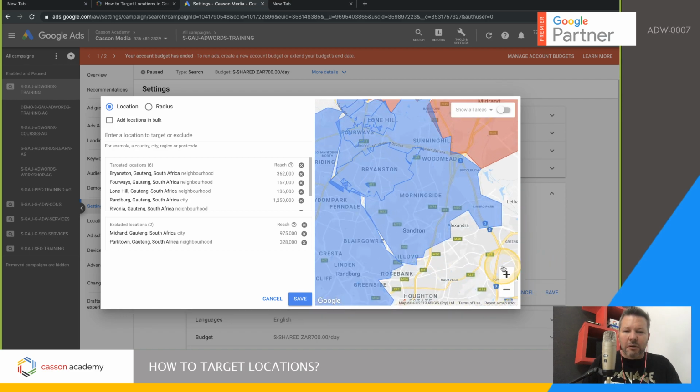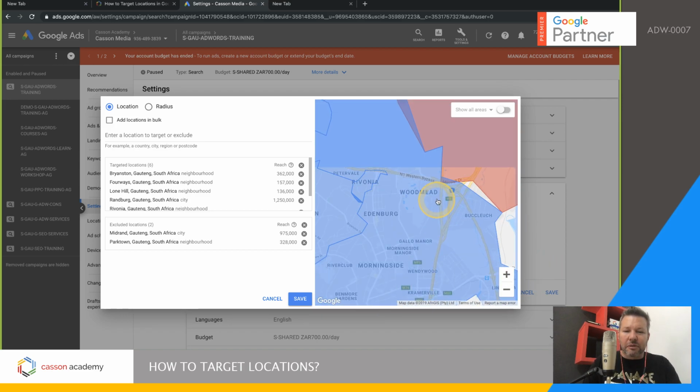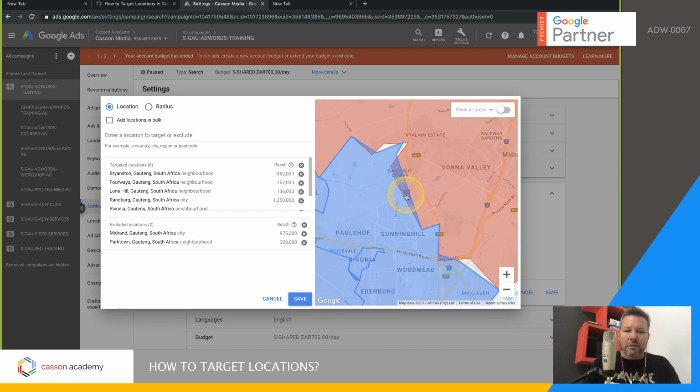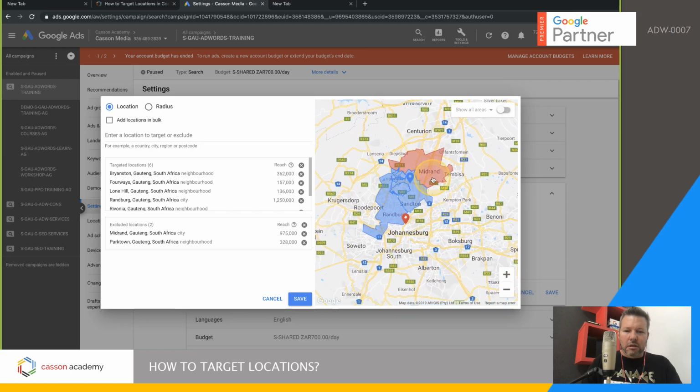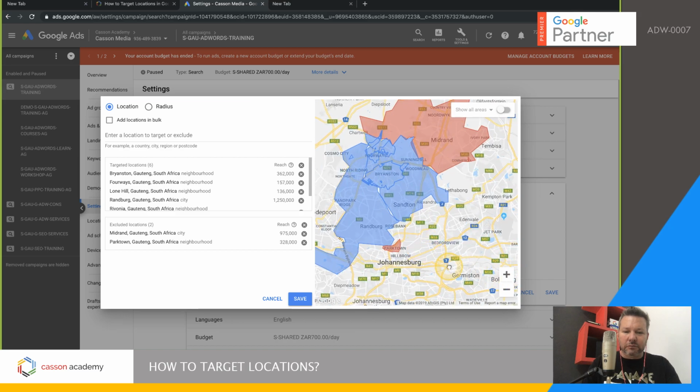So if something overlaps, for example, if you get a blue and a red, like what's happening here, the red always takes preference. Your exclude always takes preference over your include. So you can see here the red is overlapping the blue. This part of that target will be excluded. Just make sure that your red's not overlapping where you want to be.